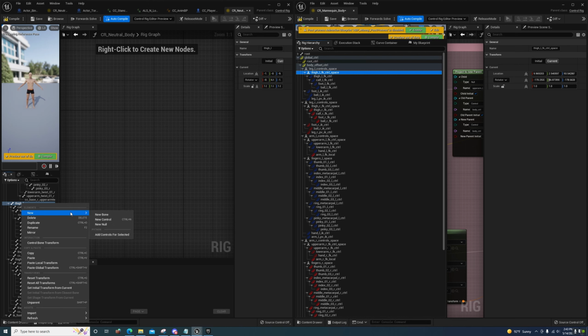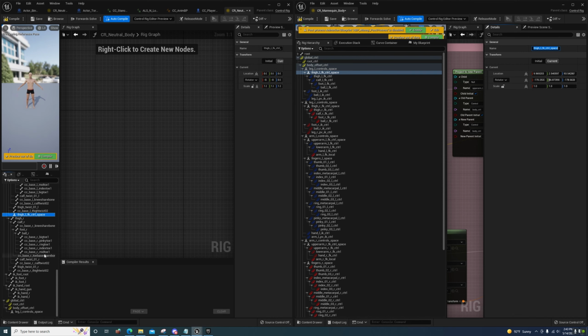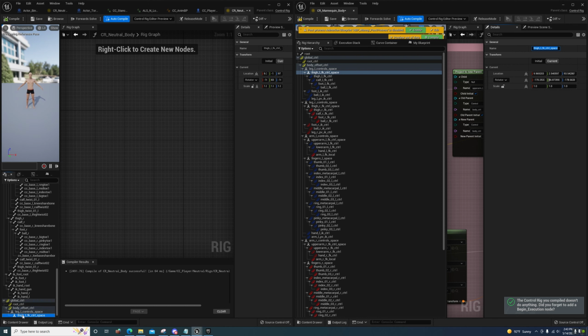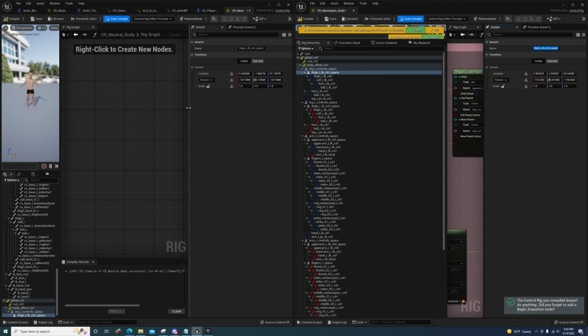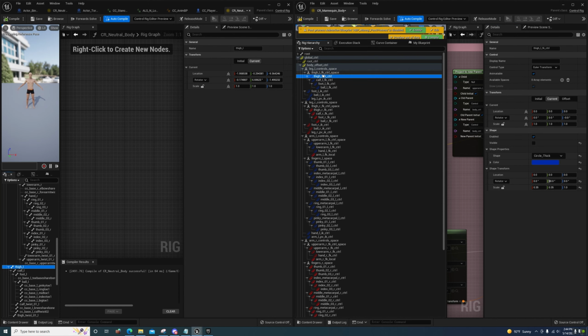So go to your thigh L and right click and go to new null. And we'll copy this over to this. And now that we have this space, we can drag this underneath the leg L control. And after you do that, the location should go from 0, 0, 0 to wherever your leg was. That'll keep it in your leg space, which means that the translation of it will be in relation to the leg.